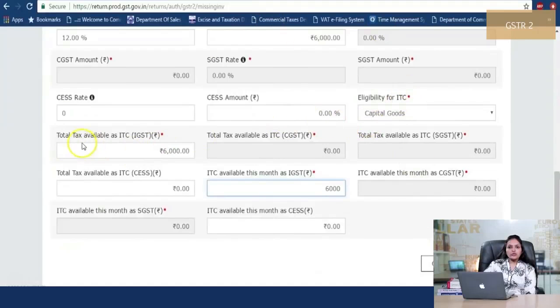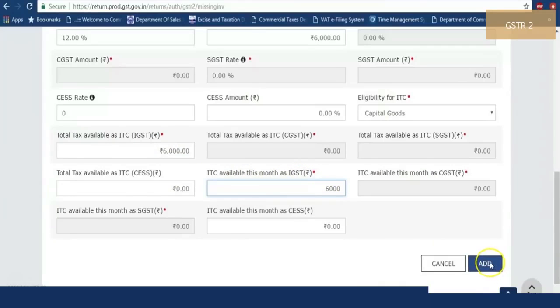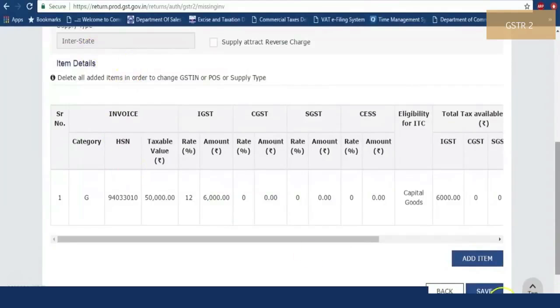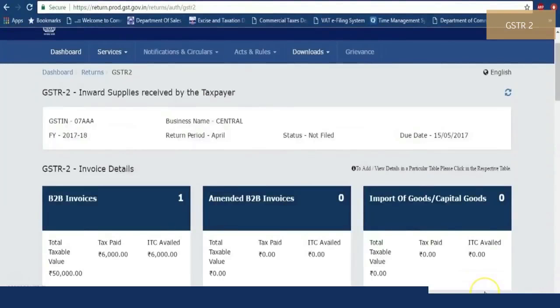Thereafter, write down the total tax available as ITC, IGST and ITC available this month. In my scenario, I have entered the amount as 6,000. Then click on the Add button. The following window opens up. You can click on the Add Item button to enter the item details of any other item purchased against this particular invoice. Else, click on the Save button. When the user clicks on the Save button, the following window opens up. Likewise, you can enter the details in various other heads.